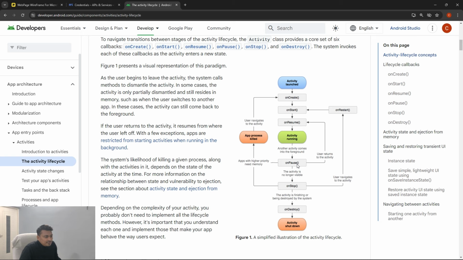On pause will be called not only when we are coming out of the activity or the application, it will also be called, for example, when you are using an application and you suddenly get a call on your mobile. So what happens? The corresponding activity will go to the on pause state. Now once you cut the call, the call options will be gone and your activity will be resumed back. Correct? That's how it works.